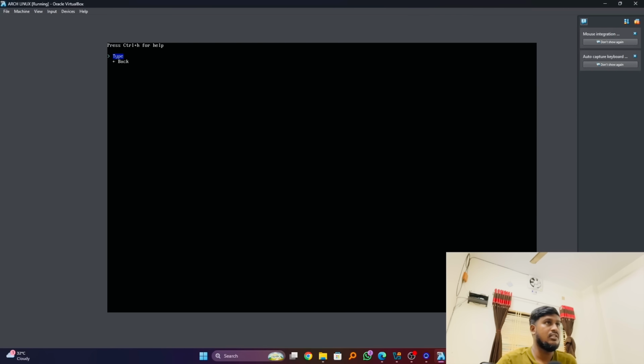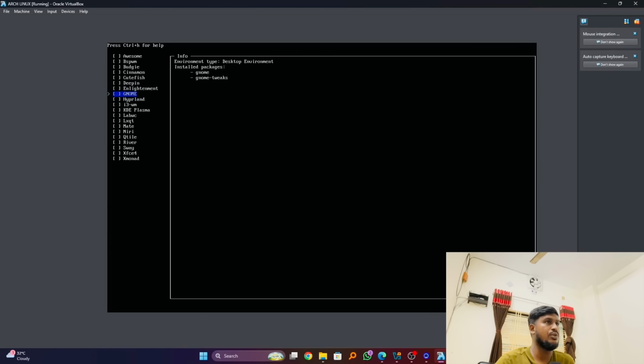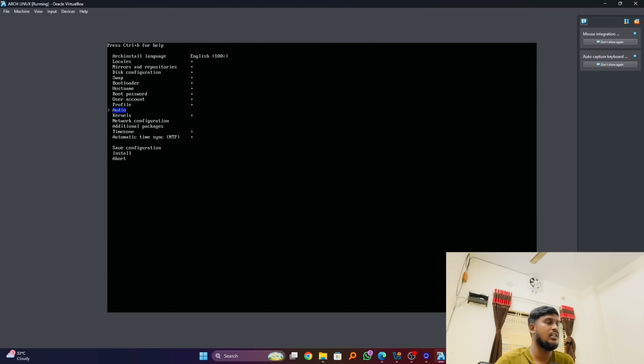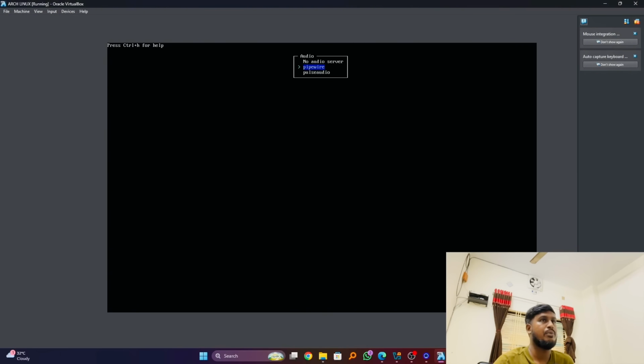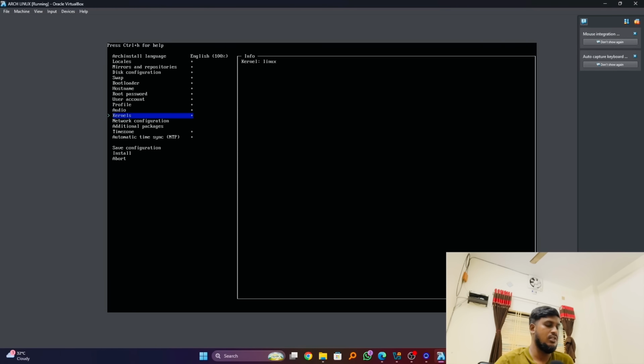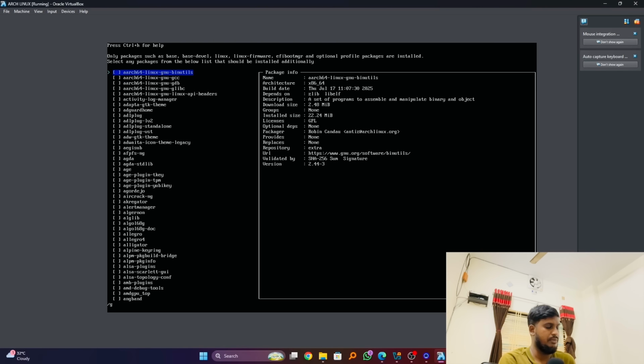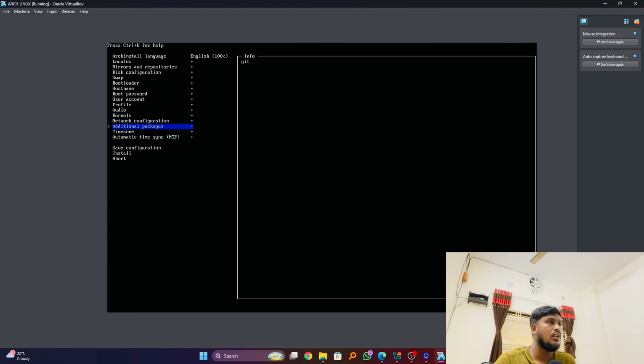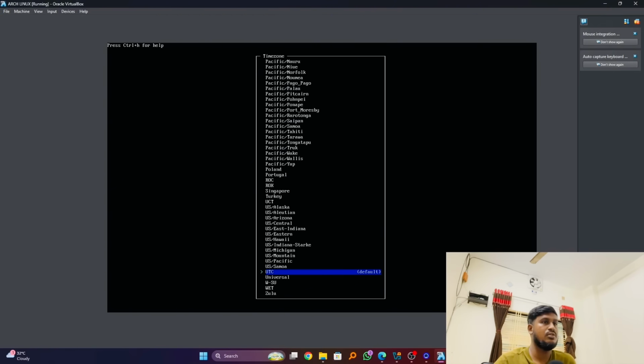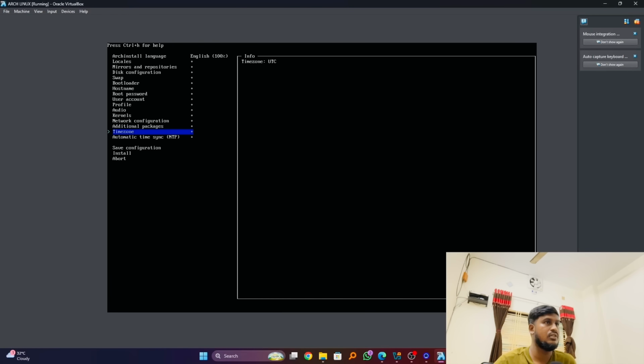Now click on profile, set the type to desktop, select this GNOME and go back. Audio will be PipeWire. Kernel is the default, and for network just hit enter. And additional packages you can select as you want, but I will select Git. You can select the time zone also, so I will select the default.